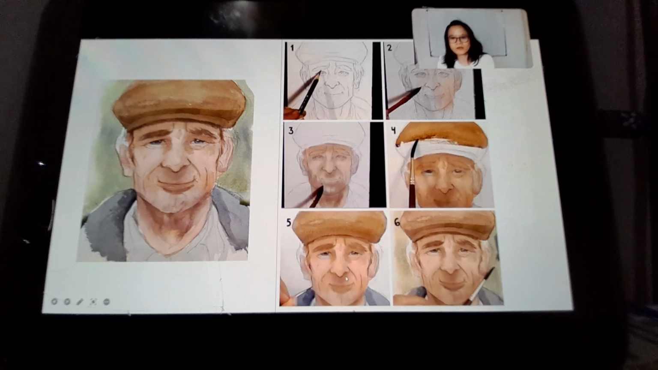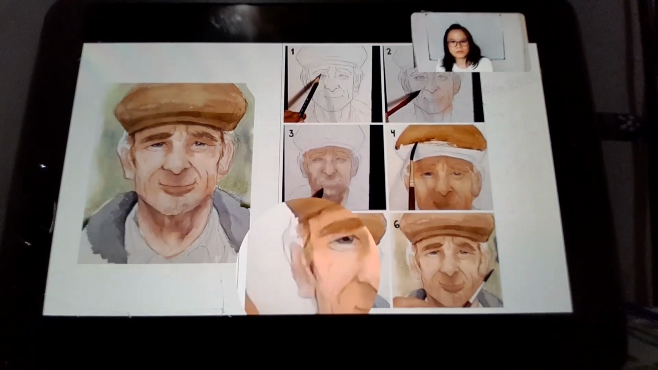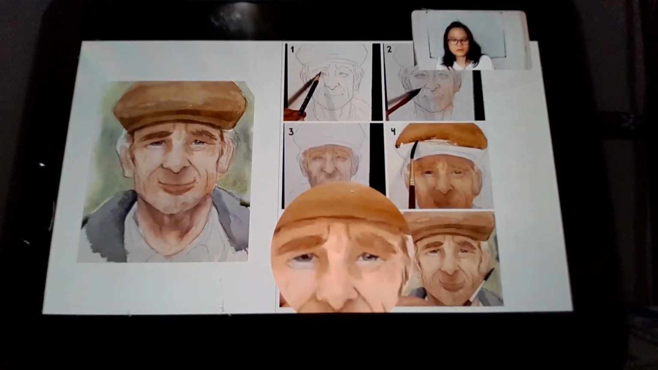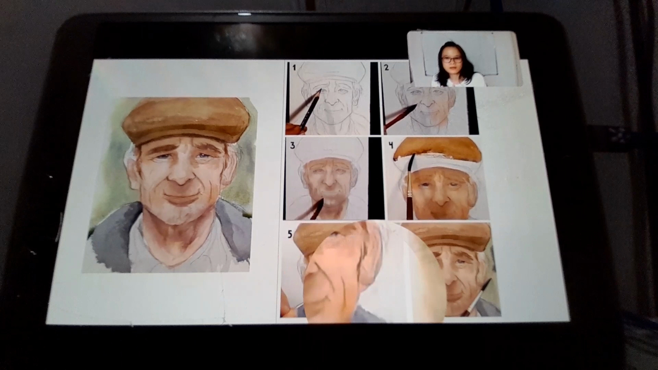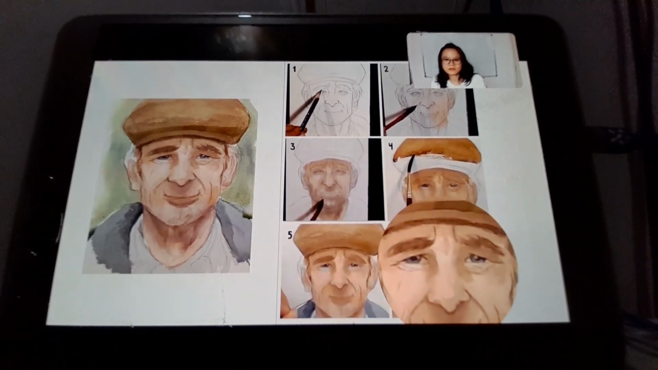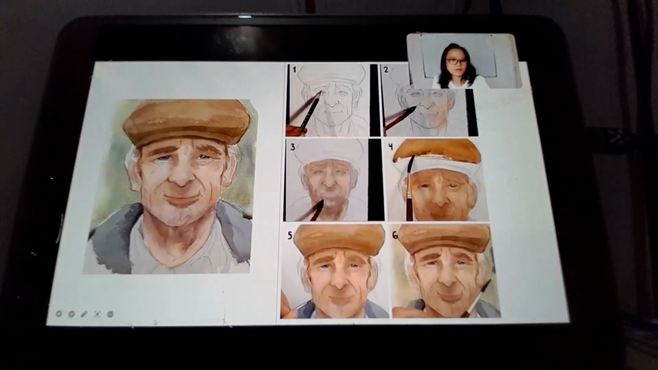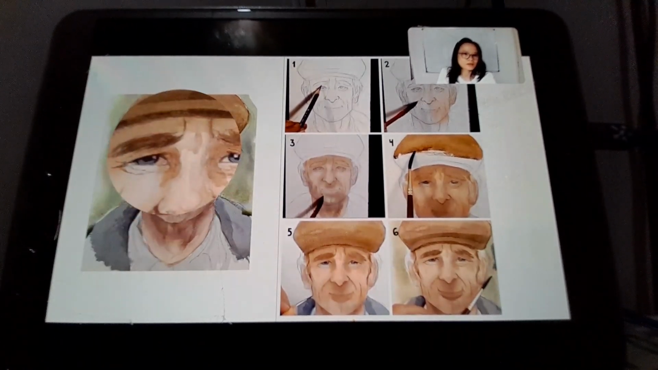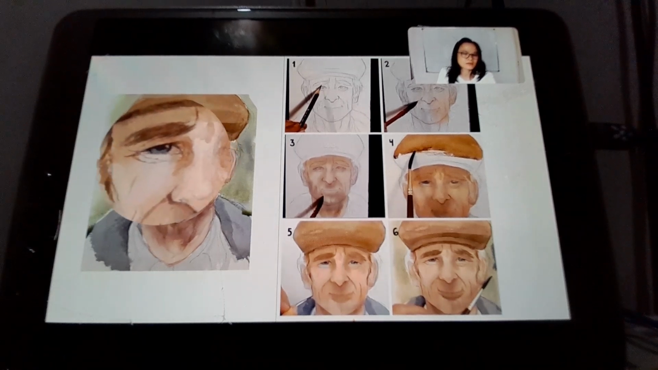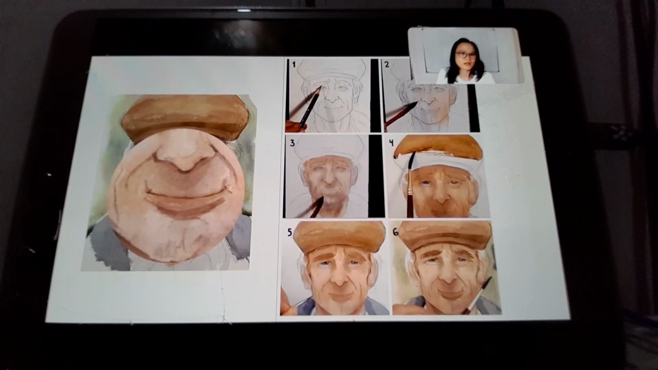And number 5, we make all the features come out more outstanding, clearer. Then number 6, we finalize all the things. So that's why you have this one here. You can see, even in one area, you can see different colors, different brush strokes.